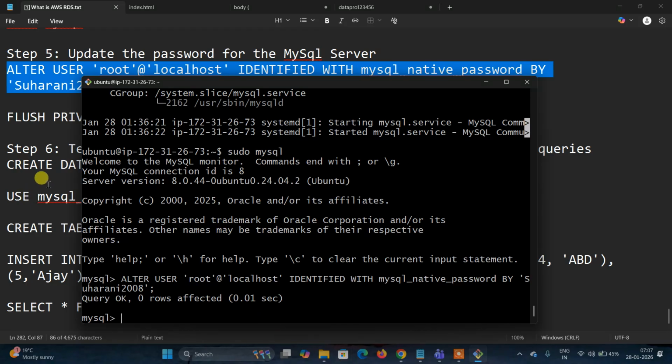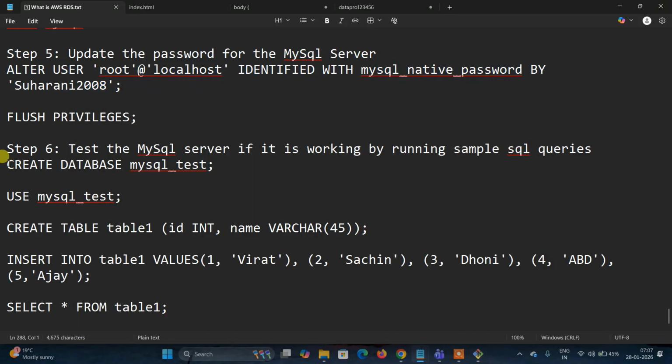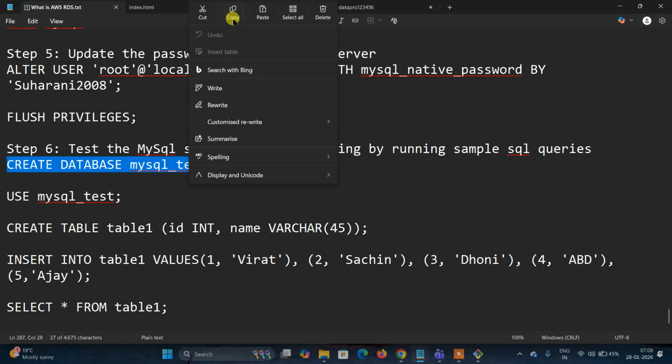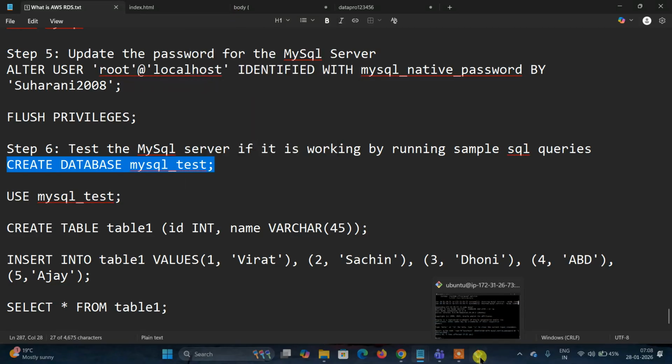Now, to create a database, what is the command? CREATE DATABASE followed by the database name, and it ends with a semicolon.